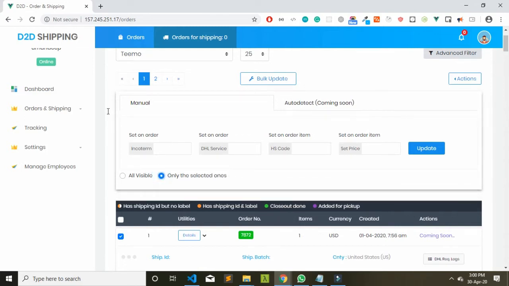So for the t-shirts, as far as I know, the PKD service is used, and DDU Incoterm is used, and for the HS code, this code is used, and for the price, $8 is used per unit.